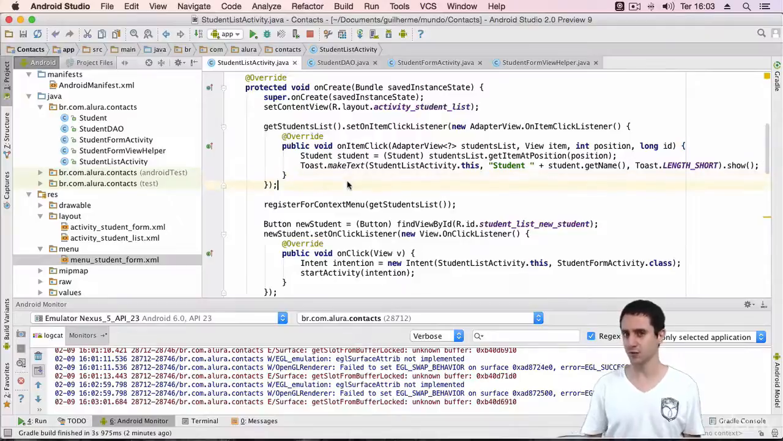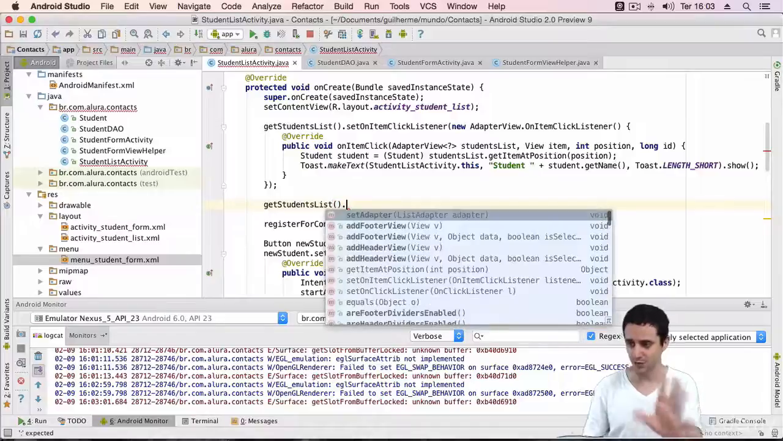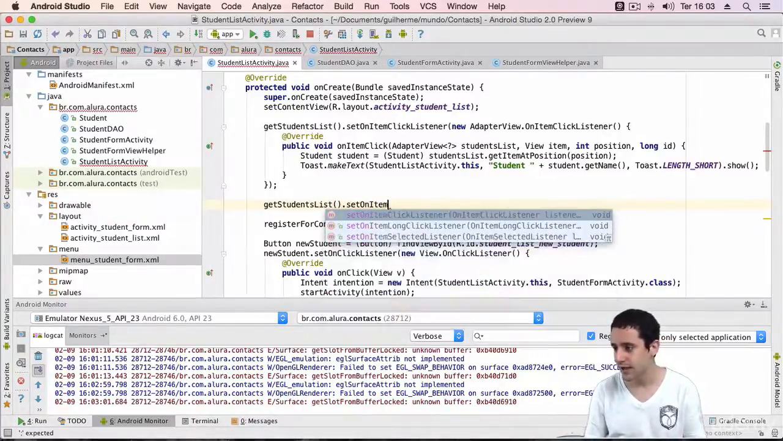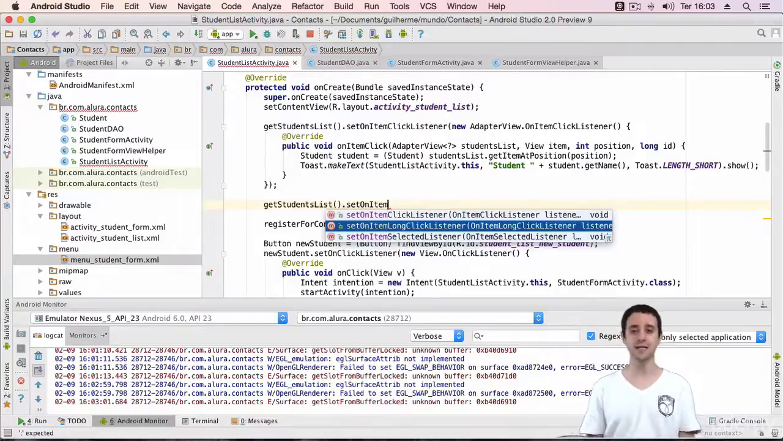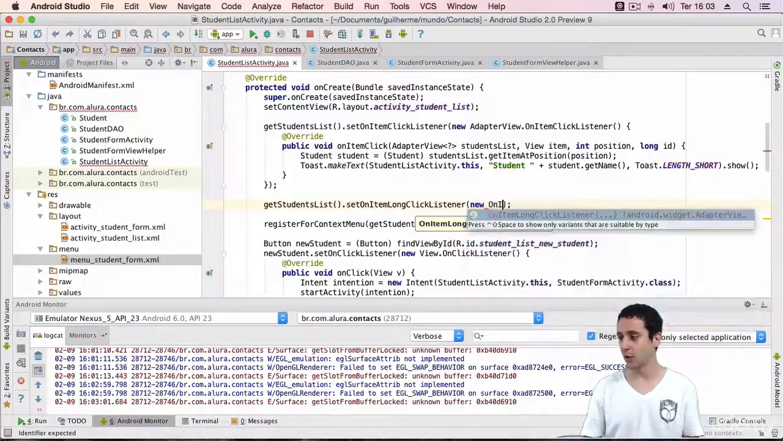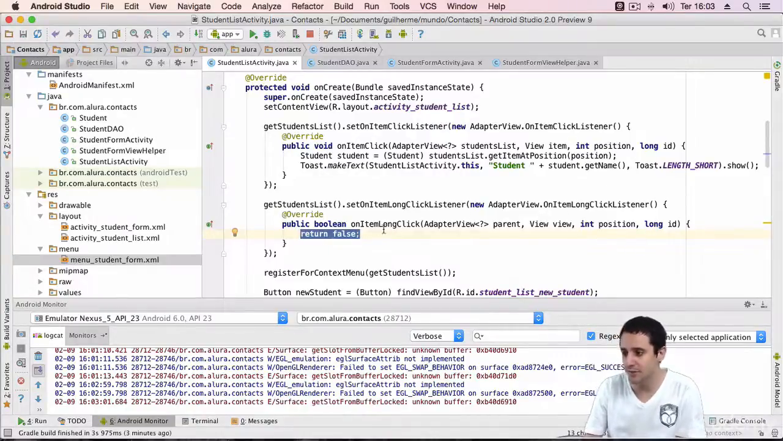Because actually, I don't know if you realize, but when I was typing here, I tried to type fast, but I couldn't. And there was another method, set on item long click listener. What is the long click listener? Let's see who this guy is. On item long click listener. And believe me, although they have pretty much the same interface, just the name of the method differs a little bit, it requires us to return true or false. We have seen this before. So let's see it in action.